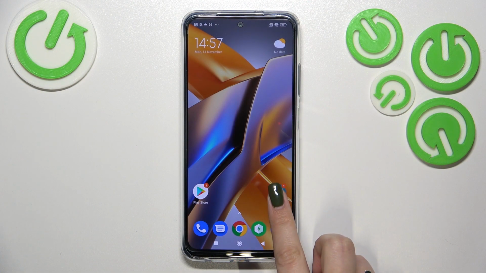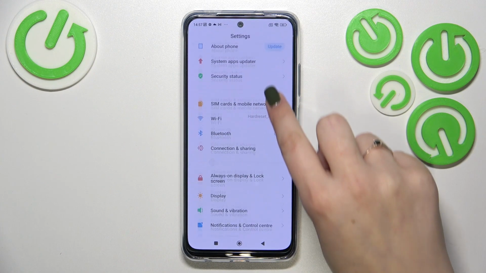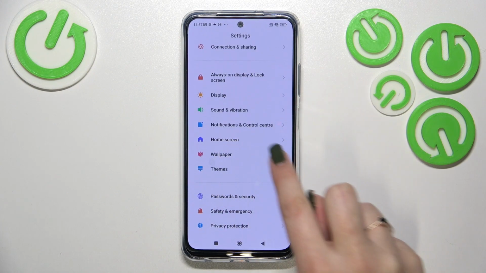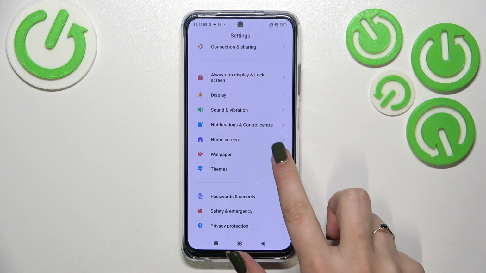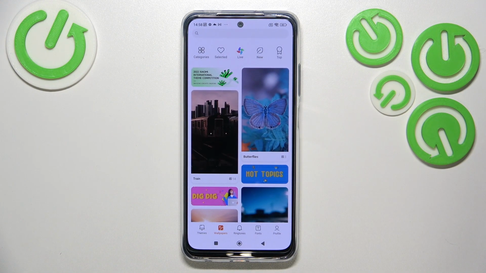So first of all, let's enter the settings, and here we have to scroll down in order to find the wallpaper section. If you open it for the very first time, your device will ask you to agree to all of the terms and conditions, because we will be automatically transferred to the section with the themes, the ringtones and so on. So just tap on agree then and enter the wallpaper.